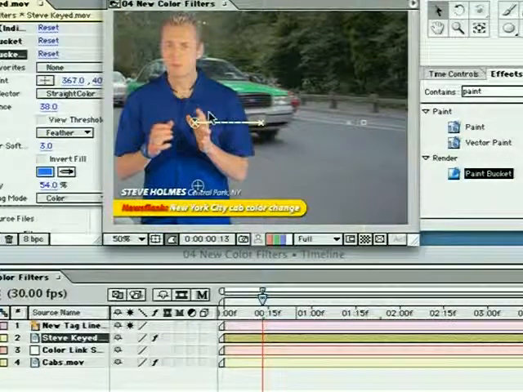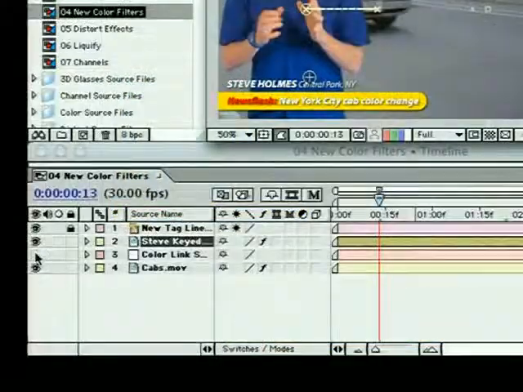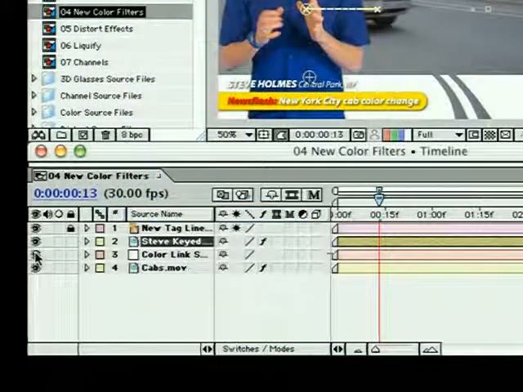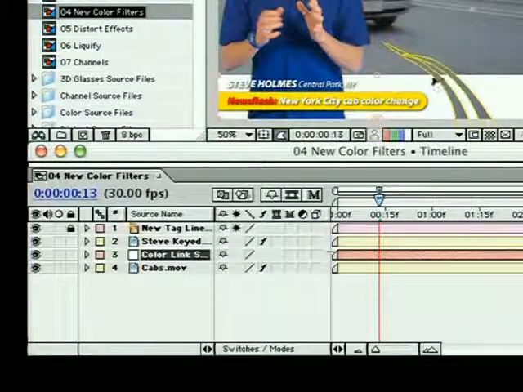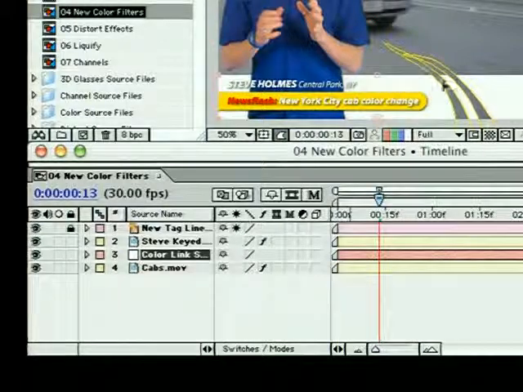Now, there are 2 other new color filters inside of After Effects 6, very quick and simple ones. We're going to take a very easy look at them. What I'll do is I'll close down the effect controls for this layer itself. And then down in the timeline, we have a layer that's currently disabled, which is layer 3. You can see here it says Color Link Solid. If I go ahead and turn that on, you'll see it's a white solid layer that has 2 mask paths. If I just select it, you can see them highlighted here in yellow, or I can hit the M key and show them here in the timeline. It has 2 masks which cut a hole right the way through the center of it.